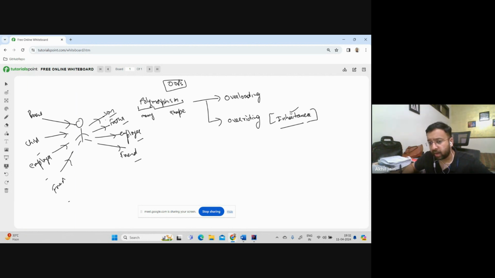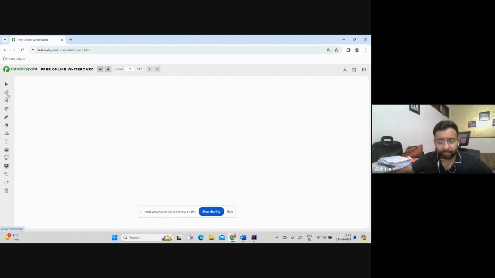We have already covered inheritance, so this should be very clear now. And for overloading, what are these? What are we talking about here? Both these concepts are applied on methods. Now let's see what they really are.